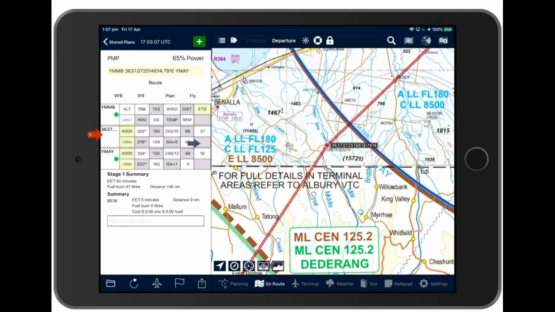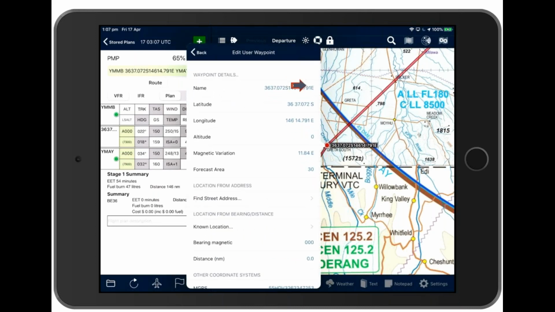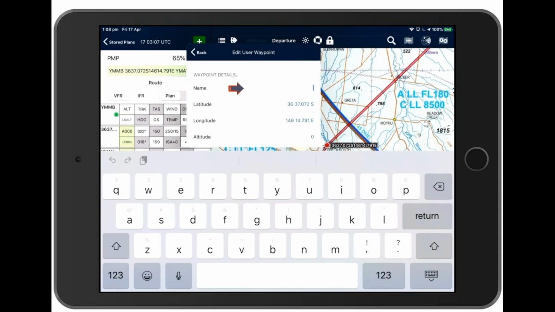Obviously it automatically downloads the winds and all that sort of stuff and populates our flight plan up here. It's got a horrible name. We can give it its own name, something a bit more meaningful, by tapping on the waypoint on the map. That brings up the waypoint details page. We can tap edit and change its name. So we can tap on that and type in Greta and then tap return.